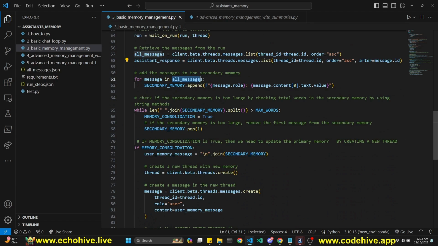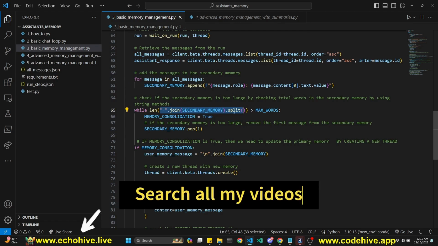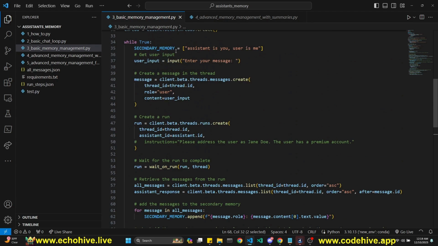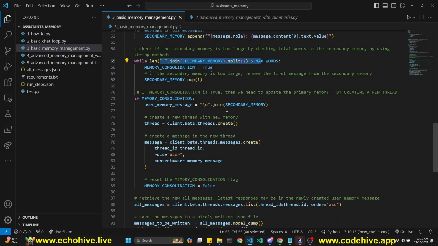And then we loop through all the messages and append them to the secondary memory as the role and the message. Then we join all the messages in our secondary memory list and convert them into a string. And then we look at the length of it and check if it's more than the max words that we have specified. And while this is true, we enter memory consolidation. We set that to true. And now we keep popping messages from this list. But we don't pop the 0th element because the 0th element, as you remember, was our indication to the model that assistant is you and user is me. So this process will continue until this condition is satisfied.